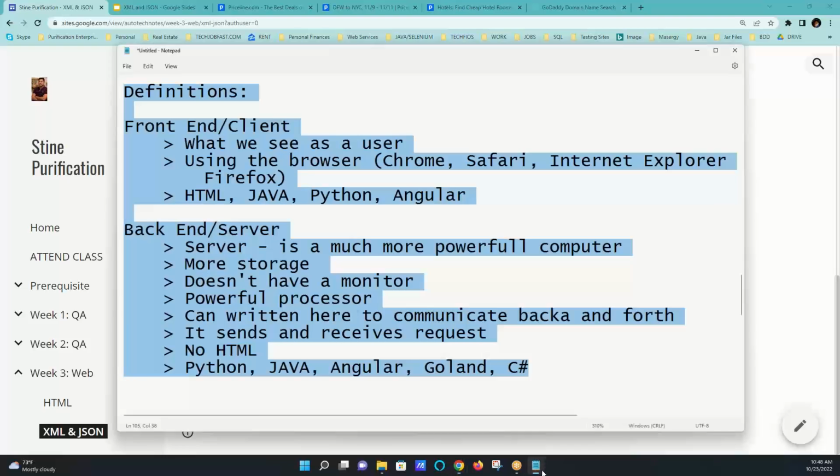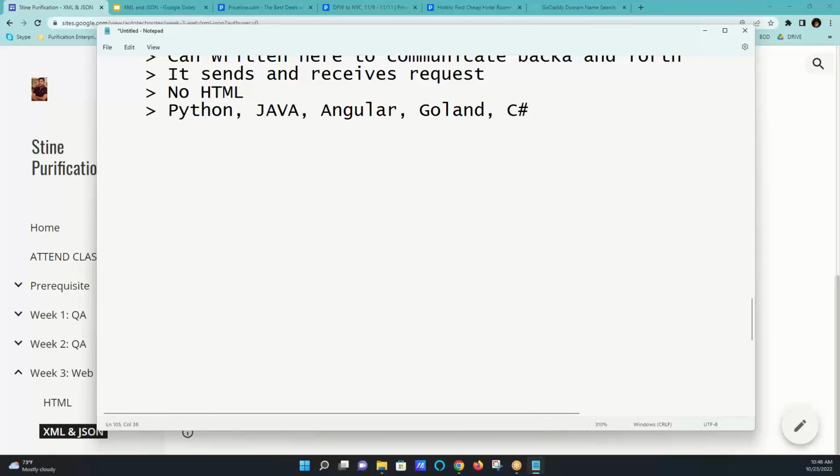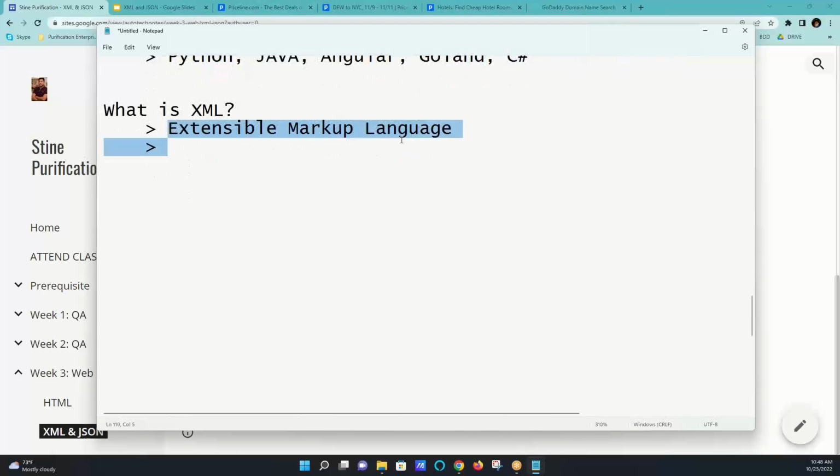Okay. So let's go deep dive into this XML and JSON now that you understand where they are and what they do. So what is XML? XML stands for extensible markup language. Why is it called extensible markup language? I don't know. Nobody's going to ask you that. Just understand, if they do ask you what XML stands for, just memorize extensible markup language. Why did they name it like that? I don't know.